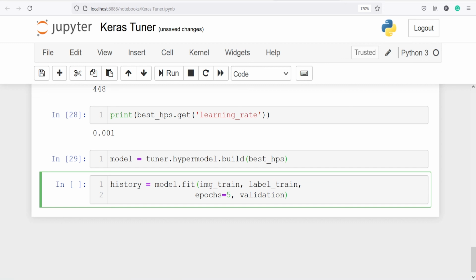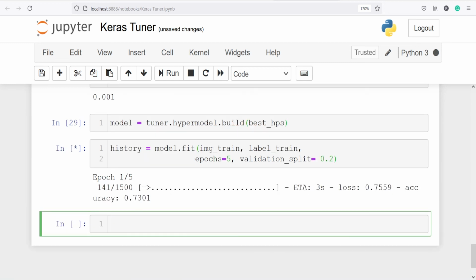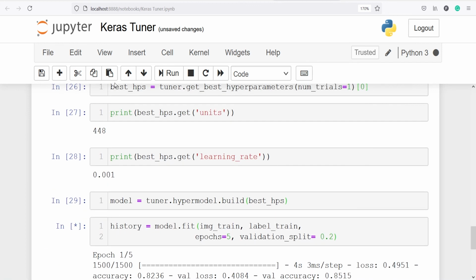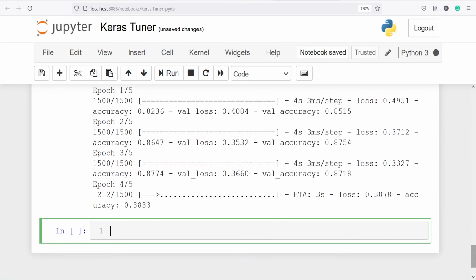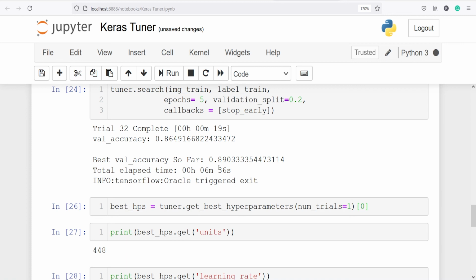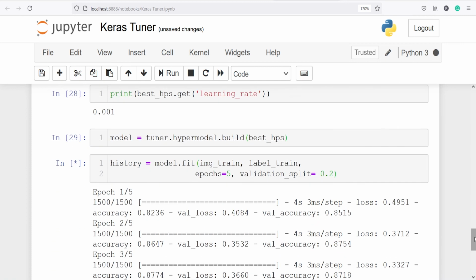Validation split, it is going to be 20%. We are going to take 20% for the validation, so I have provided 0.2. Let's execute our code. Now it will run for the 5 epochs using the best hyperparameters, where units is 448 and the learning rate is 0.001. So earlier we got the validation accuracy as 89%. Let's see what we will get now.